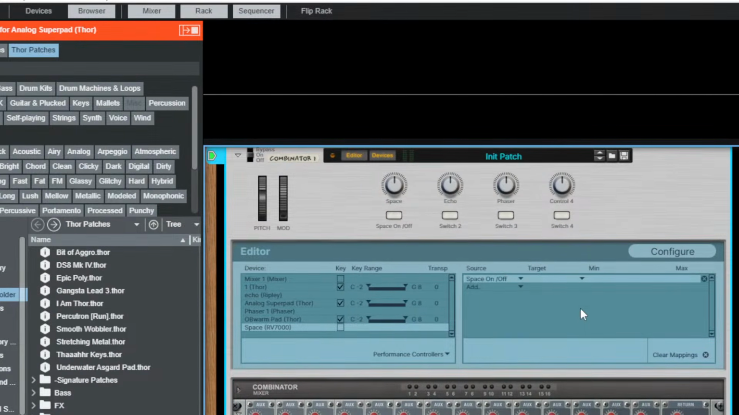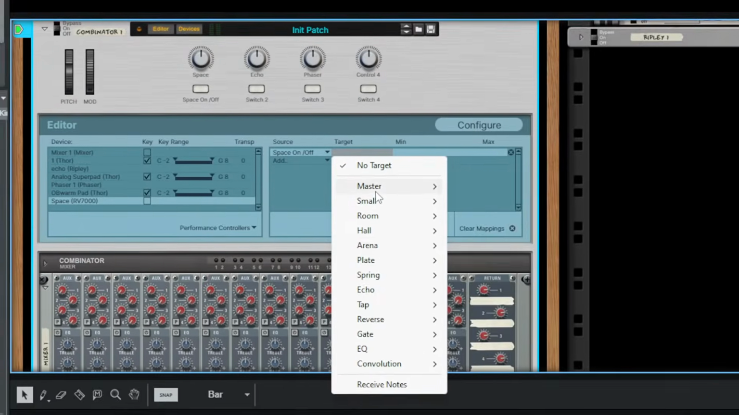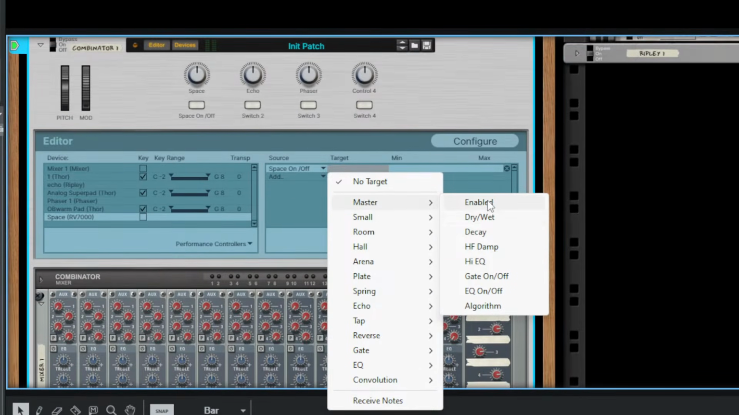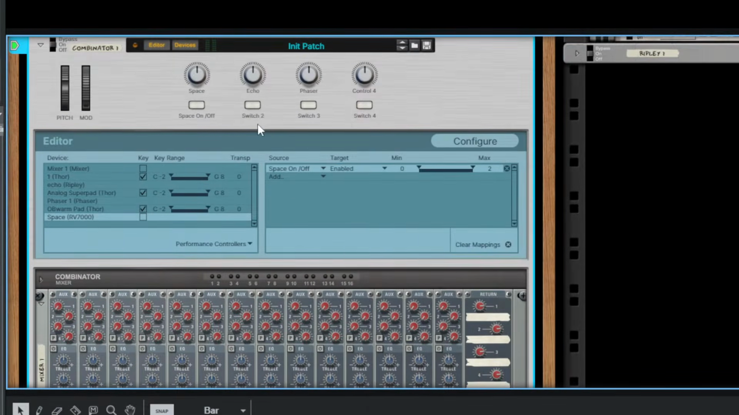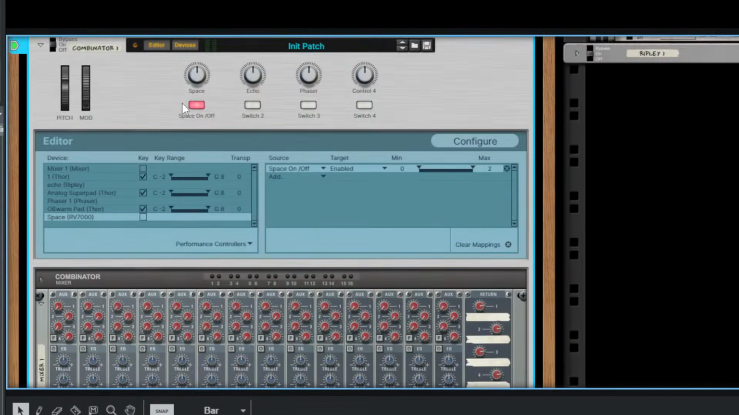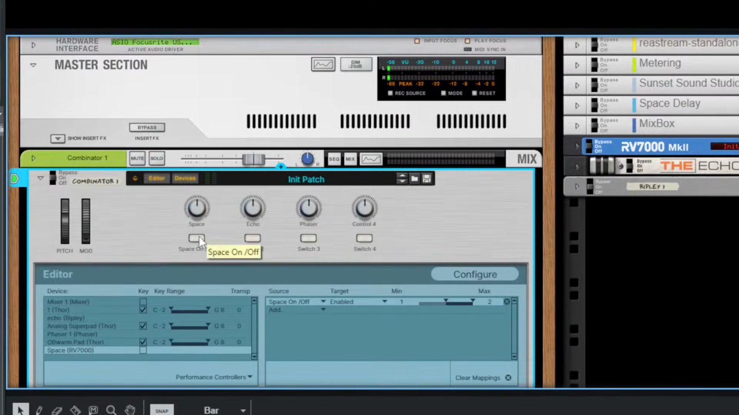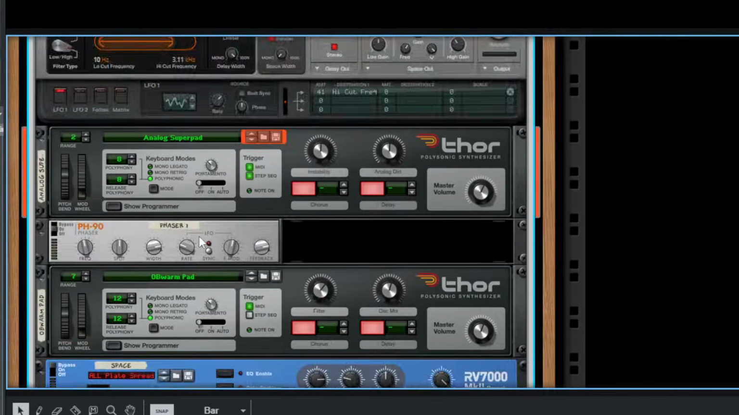I choose the button, and now I have to choose my target. I want my target to be the master enable. Boom. So when I click this on and off, it will turn on and off my reverb. That's what we want. We can even change the order. So that way, I think we want it to be more like this. When I click it on, it should turn on.